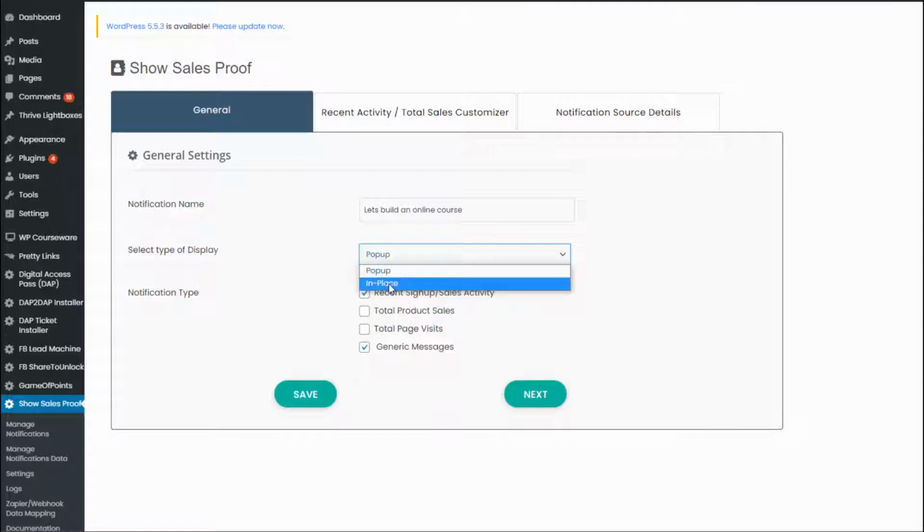But if you want to display a notification right above your payment button or your opt-in button, you can do that too. You can use the in-place notification in that case. Notification type. So here I'm using SSP to display recent sign-up notification. This is a free course, and every time someone opts in, I want to display that notification in real time. So I have selected this. And also generic messages. If you want to display, for example, testimonials or any other information to your users, you can use this option as well. So here I'm using this to display testimonials. I'll show you in a bit.